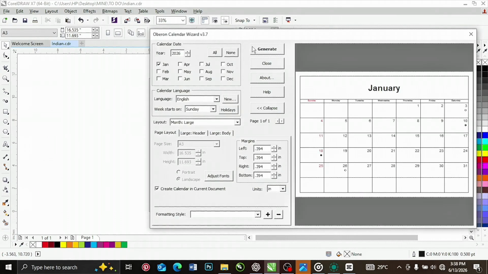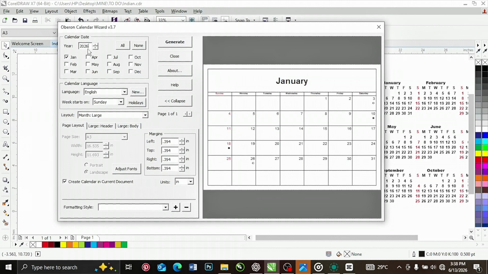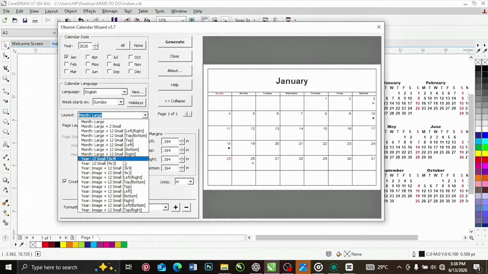Click on the expand and choose the year you want. Skip all these places. Later you understand when you start playing around with it. Then go to layout. Layout is where you are going to choose full year.